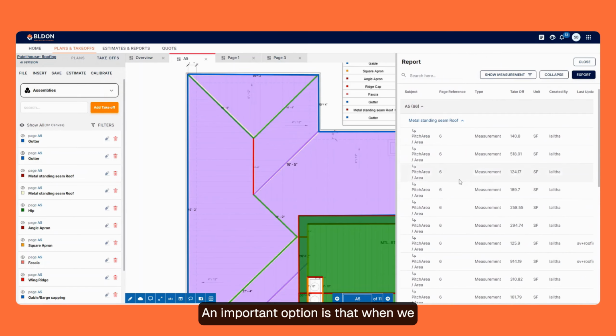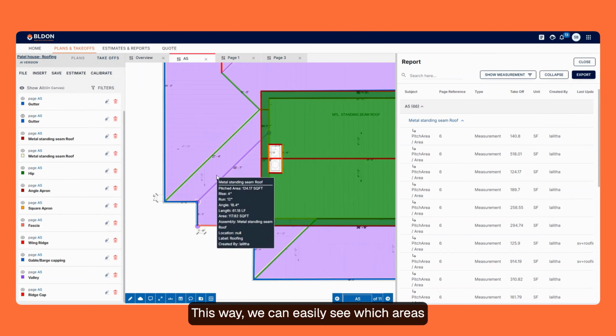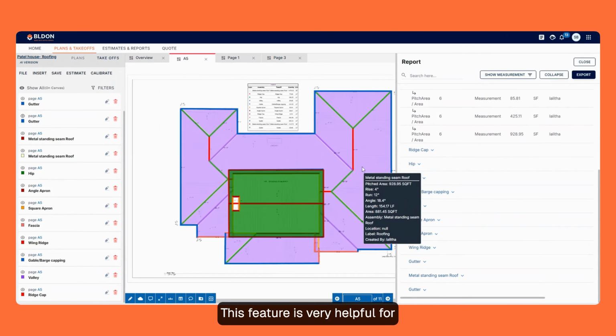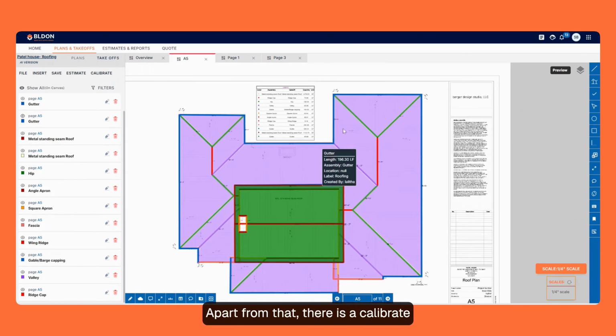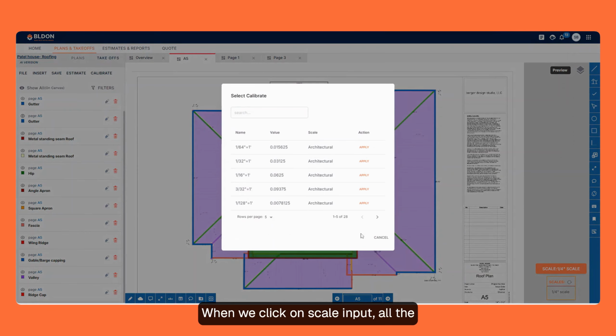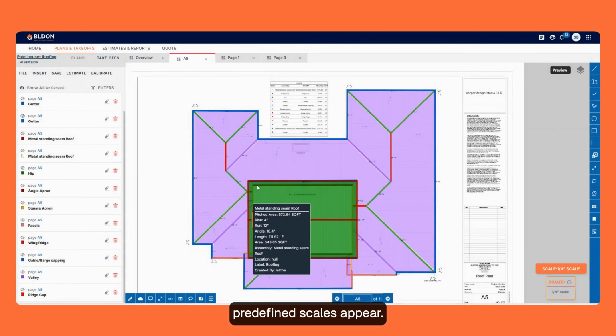An important option is that when we click on it, the areas get highlighted. This way, we can easily see which areas are being shown. This feature is very helpful for auditing. Apart from that, there is a calibrate option, which we use for setting the scale. When we click on Scale Input, all the predefined scales appear.